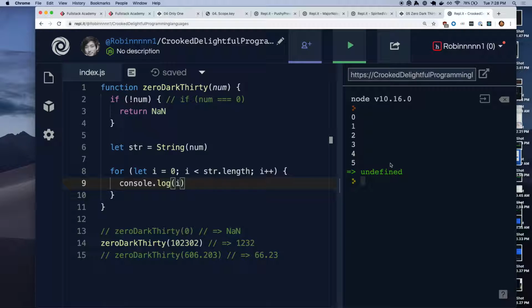Bracket notation. So you do string bracket I. So you're saying, given a string like this, what is at position I? What is at position 0? Well, that's 1. What's at position 1? 0, etc. Great. So now we get each character in our string. This number is now a string because we did this, okay?